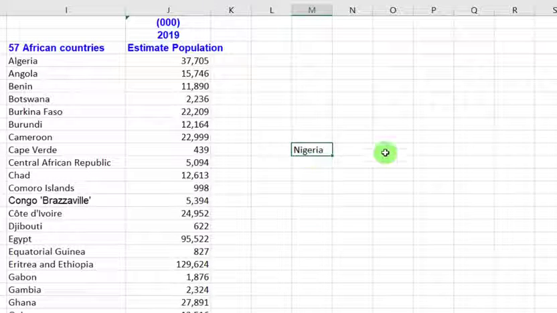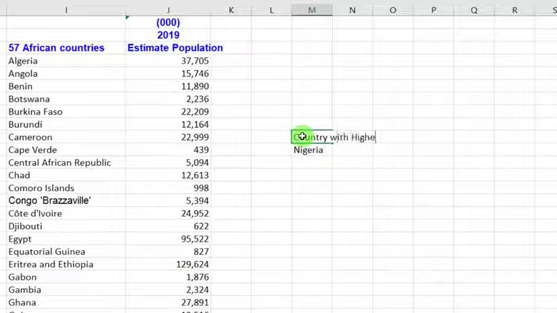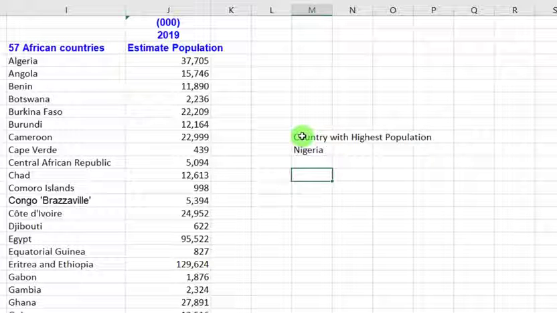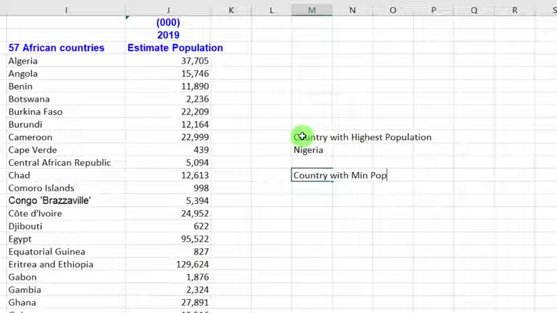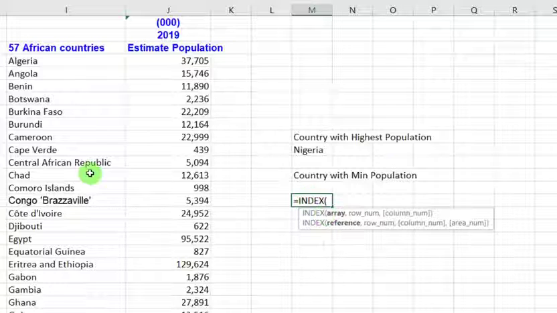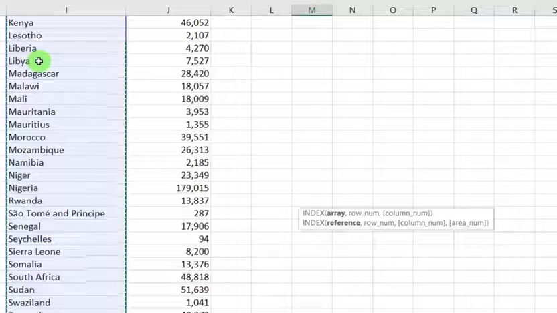Quickly we can do the same if you want to find the minimum. So this one is the country with the highest population. So assuming you want to find the country with the minimum or the smallest population in Africa, we'll still use the INDEX MATCH. We go through the whole process again, INDEX. We select our array, that's the countries, the few 7 countries in Africa, comma.